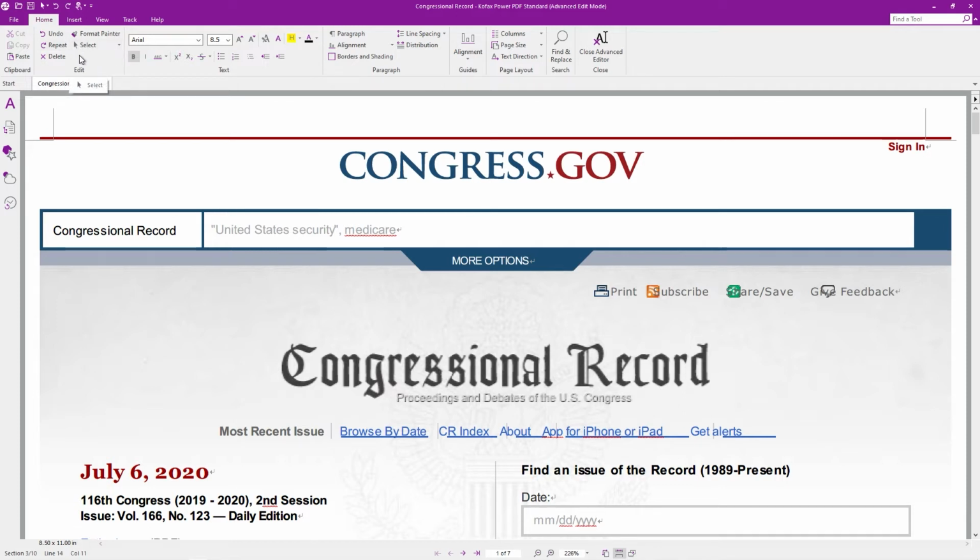The other options under home, once we have our document set as editable, are basically the same as word processing documents, where you can change the size of the font, you can change the font itself, the weighting of the font, your paragraph, your alignments, all the stuff you normally would do when you're actually creating a document.